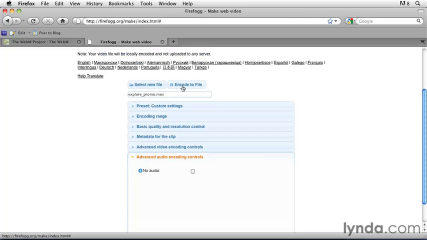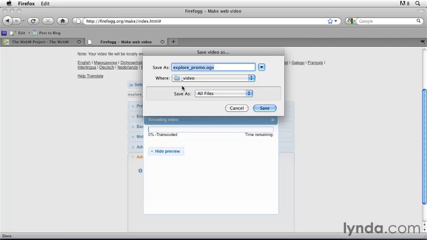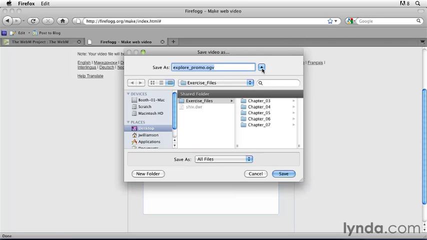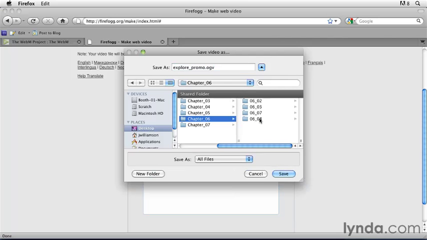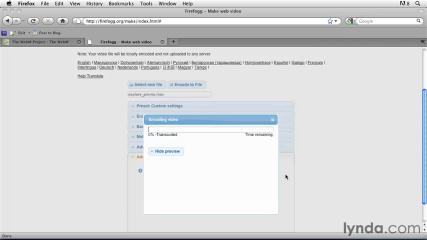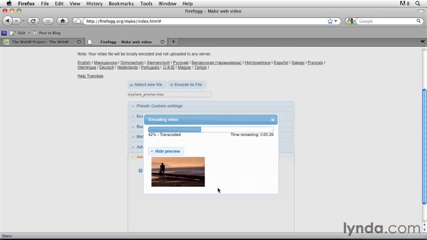So now all I have to do is say encode to file. Now, as soon as I do that, it's going to say, okay, where do you want to put this? Well, I want to make sure I'm putting it in exactly the same folder. So I'm going to go to Exercise Files, Chapter 6, 607 Video, and that's where I want to place it. Notice it's going to have a file extension of OGV, which is the Ogg Theora file type. Hit Save, and now it's going to encode the video. And you get to see a nice little preview as it's encoding it as well, which is nice. And you can see it didn't take that long.